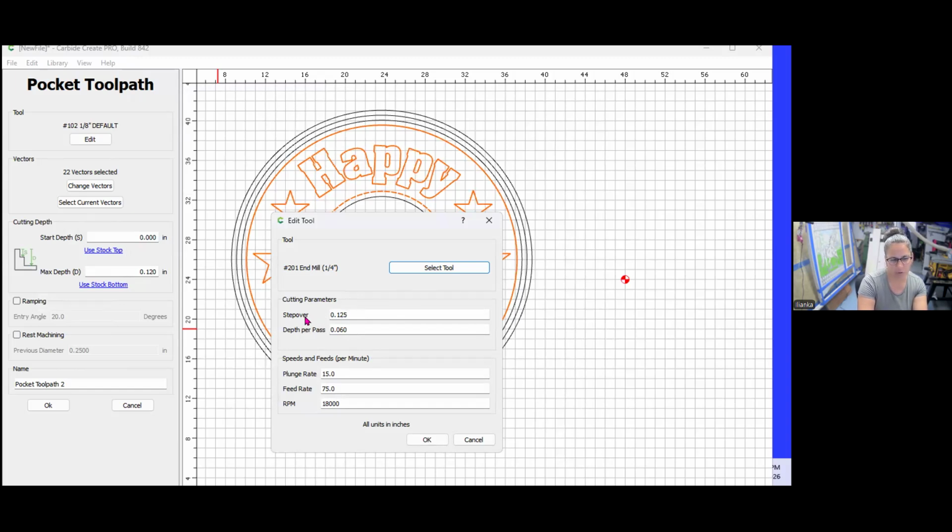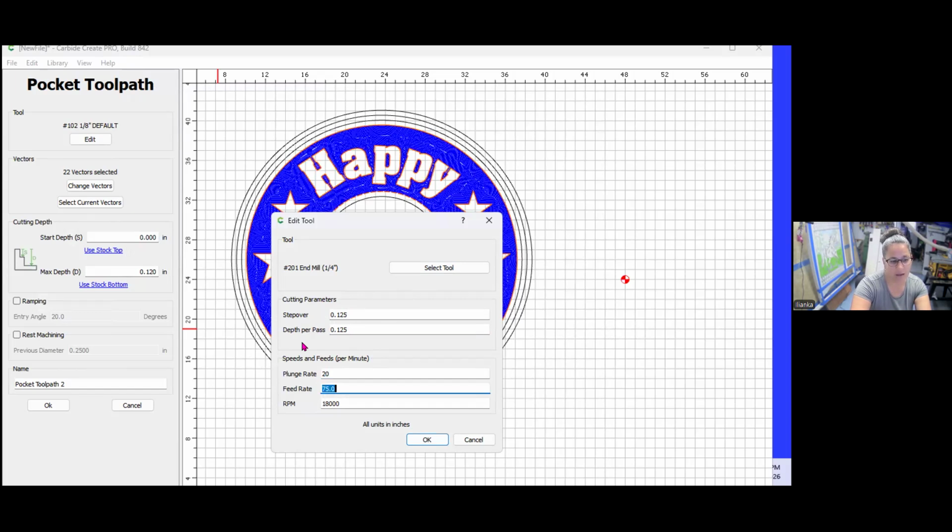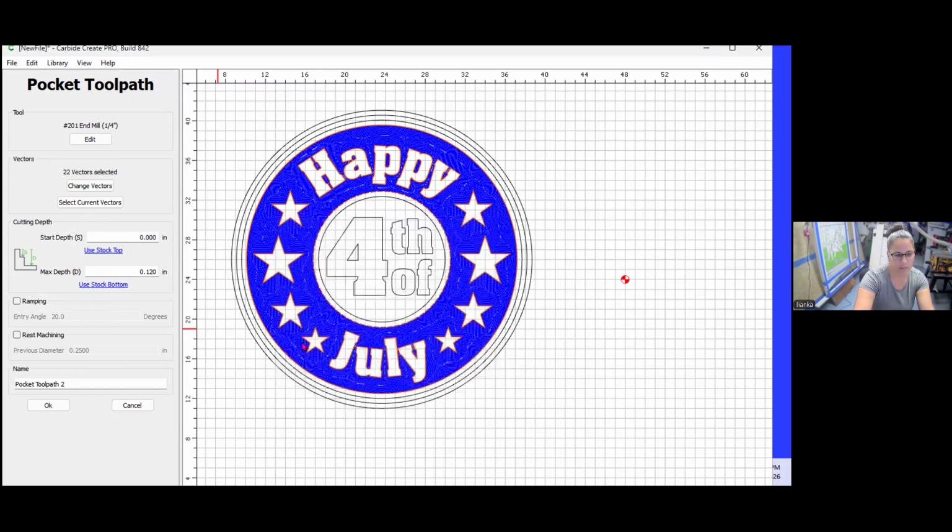The step over, I leave at 0.125. The depth for passes, I normally use 0.125. That has been working for me. The plunge rate, I use 20. The feed rate, 40 or 45 will be fine. I use 40, and then press OK.